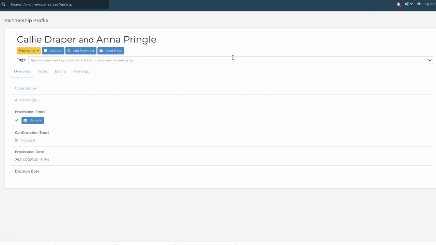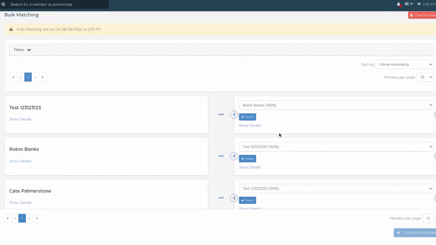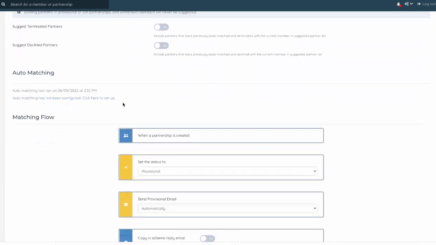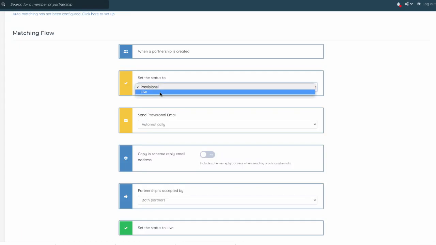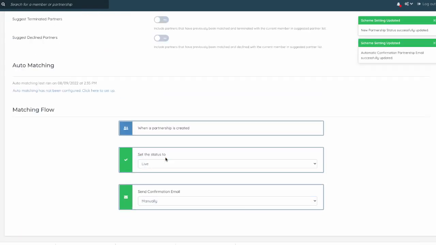This can be done manually from individual profiles or in a bulk process from the bulk matching screen. It can be done automatically, either with or without a review stage. Whatever route you go down to create partnerships, at the point of creation, they can either be live or provisional, and emails can either be sent manually or automatically.